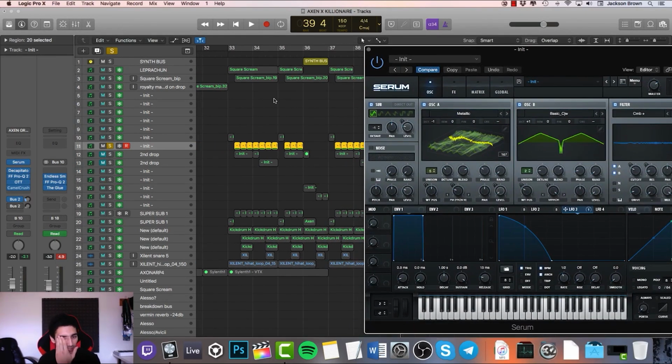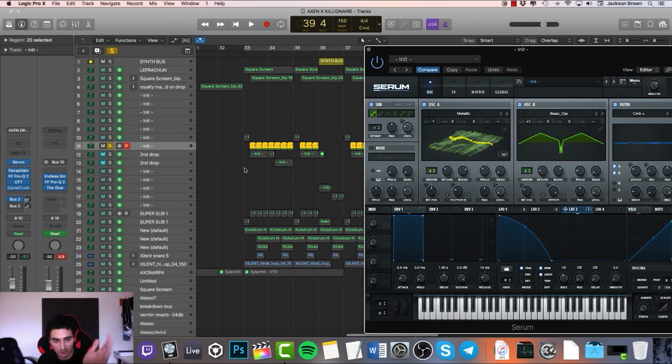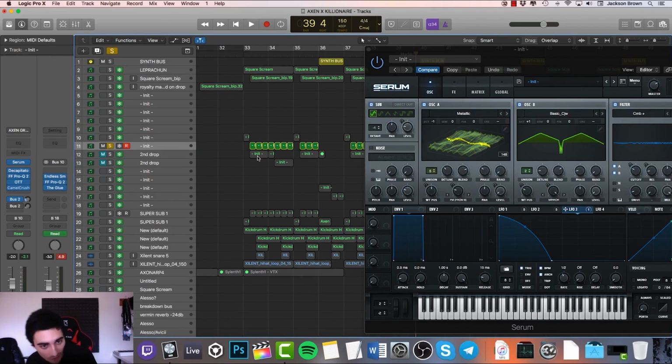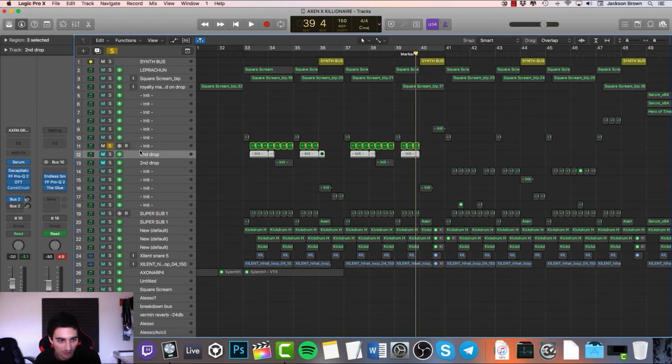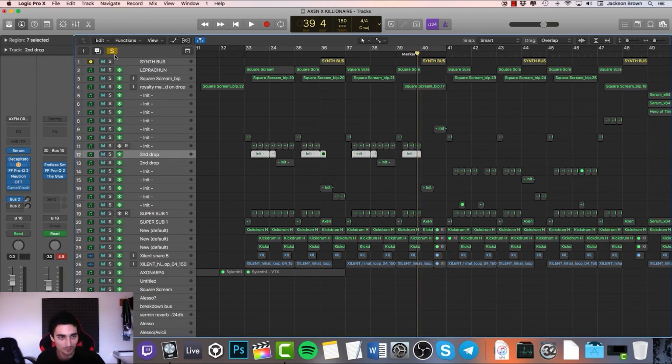But for a track like this, I wouldn't have it just completely the machine gun thing the whole way through. I'm just kind of using this as an example. I would maybe have a few of these and then switch it to something else. Like I've got some examples here.